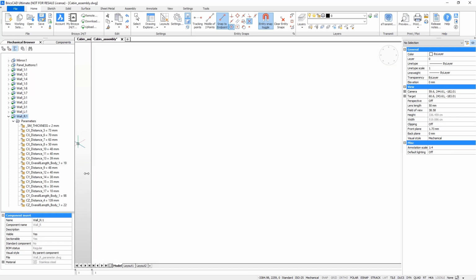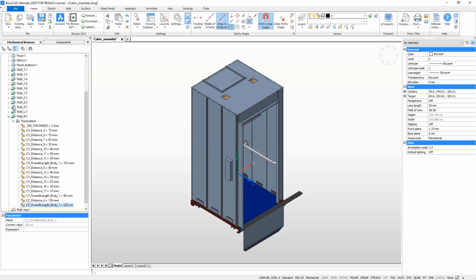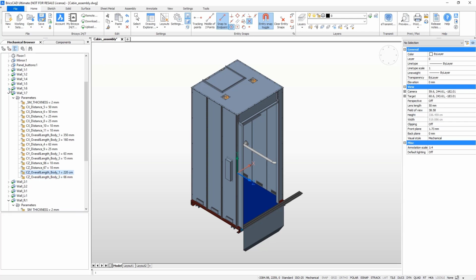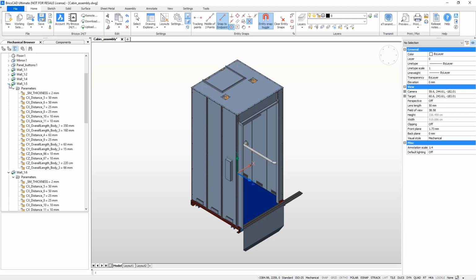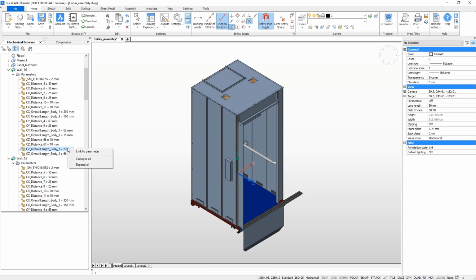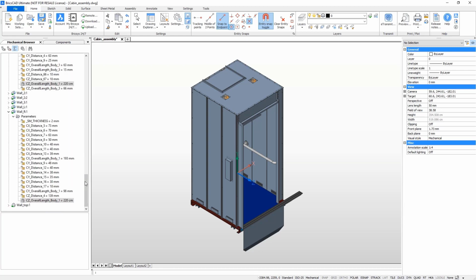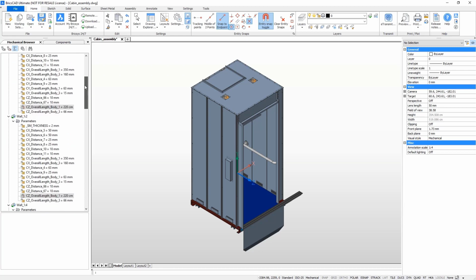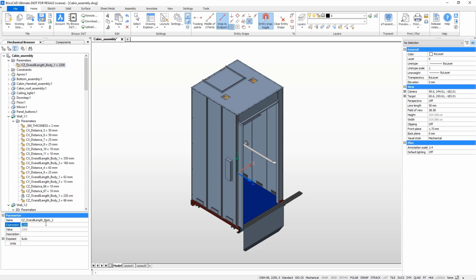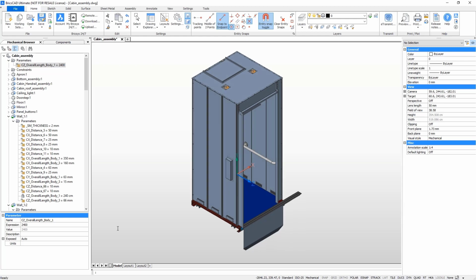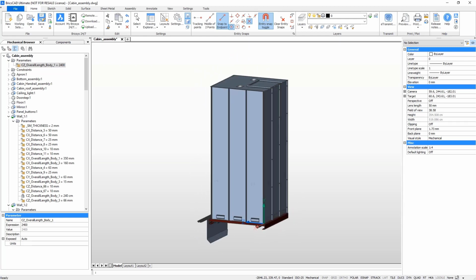Select the CZ_overall length_body_1 parameter in all the new wall components. Use the Link to Parameter command from the right-click menu to assign an assembly parameter as the expression for all selected parameters. Change the CZ_overall length_body_1 parameter to make sure it works. You can now change the height of the elevator cabin by changing just one parameter.